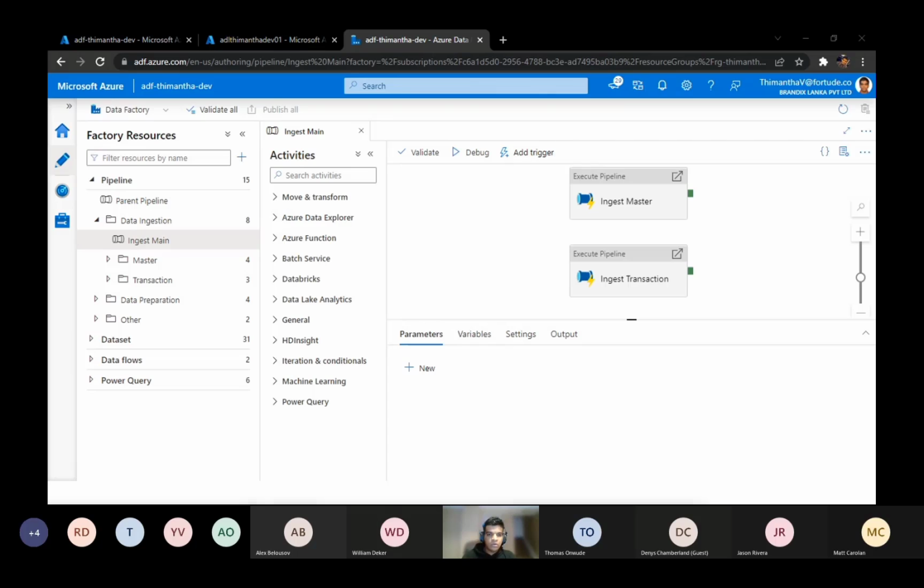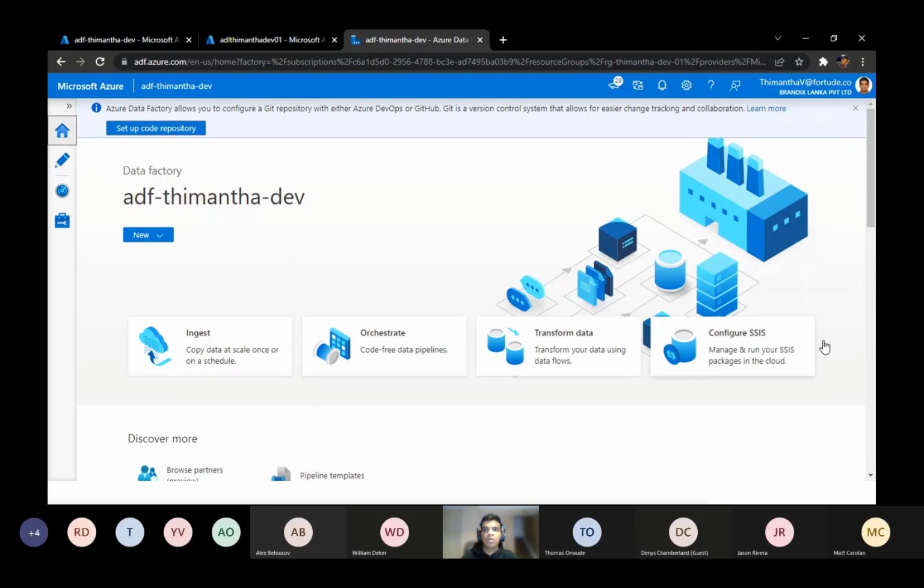Right, so I'm in my Azure Data Factory environment right now. What I want to focus on is the Power Query feature in Azure Data Factory. So what I want to do is create a new Power Query. There are two ways I can create a new Power Query. One way is from the Home tab. As soon as you log in, this is how Data Factory would look for you.